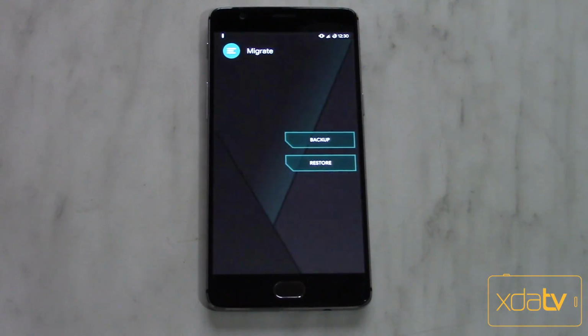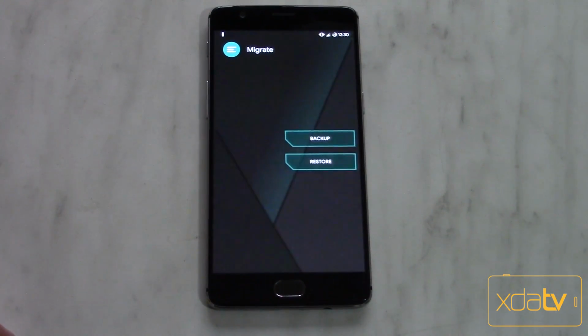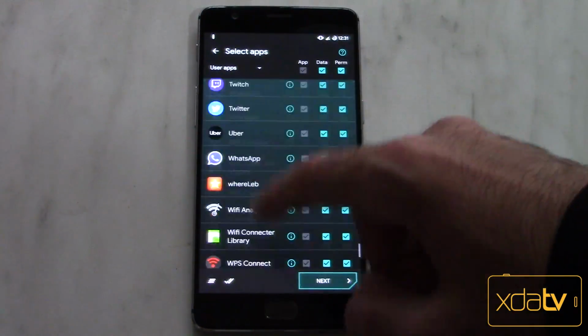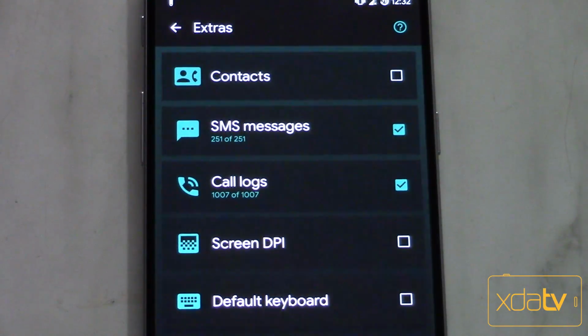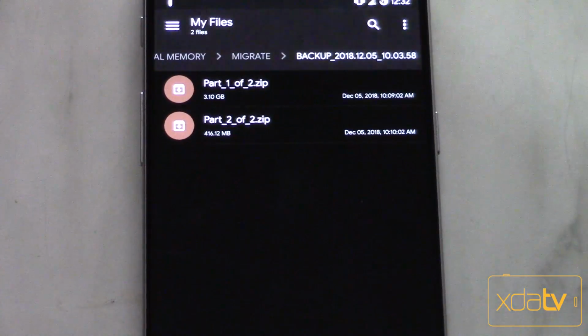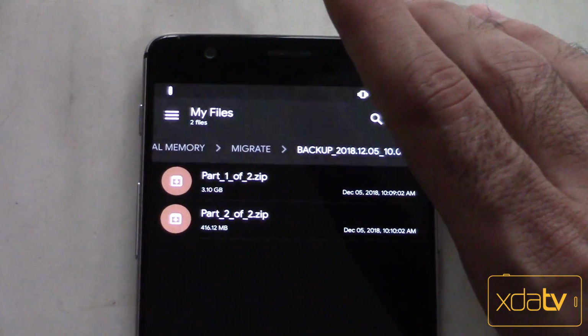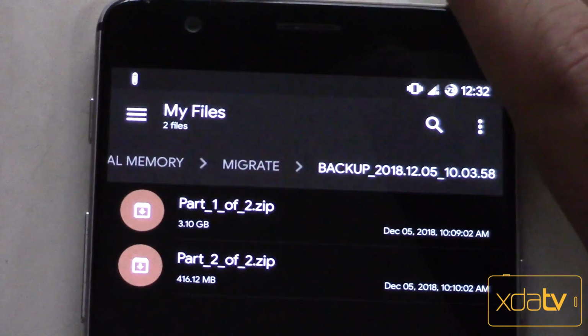The second app is one that I have used to switch to my current ROM. It's called Migrate. This app is specifically designed to back up your user and system apps along with your contacts, SMS, call logs, and also your screen's DPI settings and default keyboard. Migrate backs all of the apps up and zips them into a flashable zip file that you can flash after formatting and switching to a new ROM.